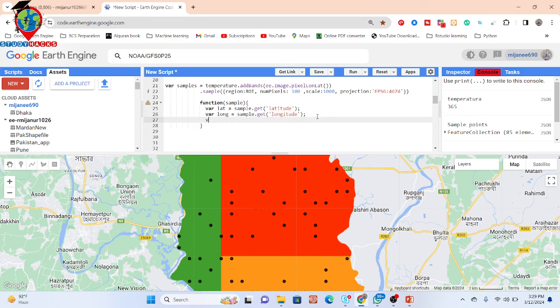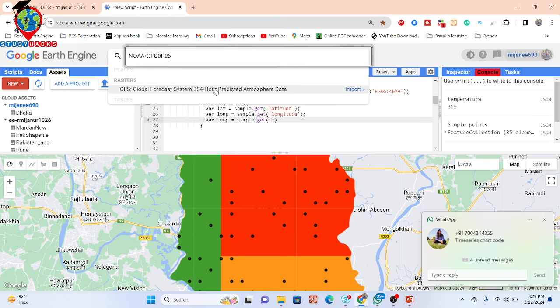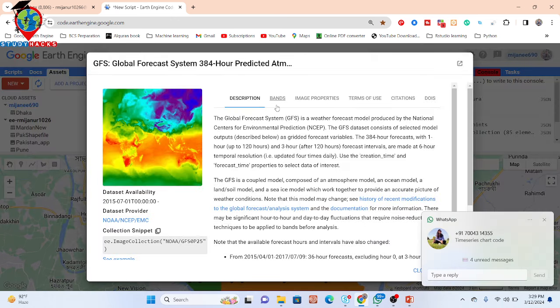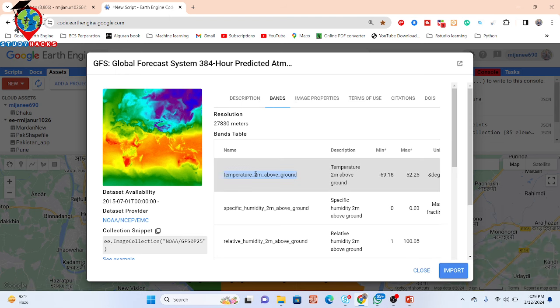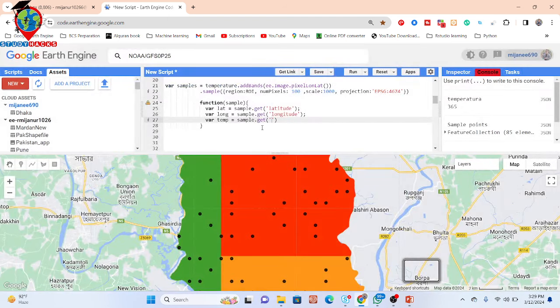Okay, after doing these things I take another variable. I put the variable name, suppose, temperature. Sample also gets the temperature from the band. So here you can see I already created this band in here. Basically it's our dataset. I simply copy these things from here and further I just use it. I get it from here. So this time what happened? I again explain this code.